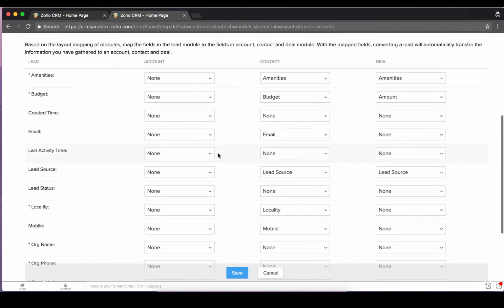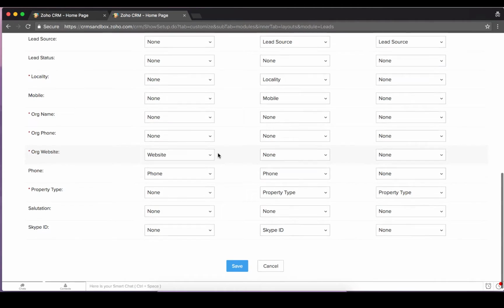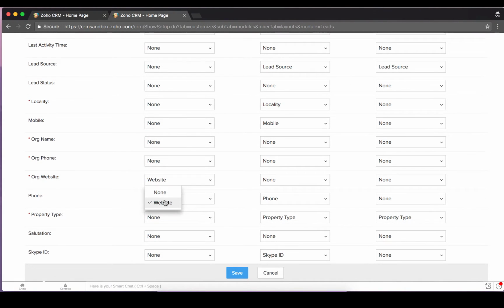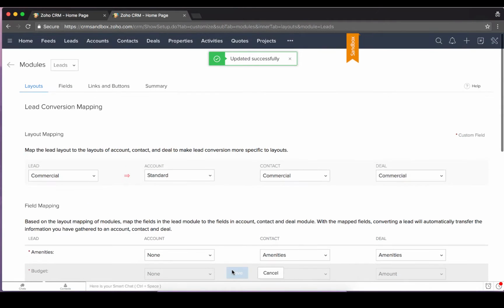Then we can also map the corresponding field names here. For example, the organization website is website. Just save it. So it has been updated successfully.